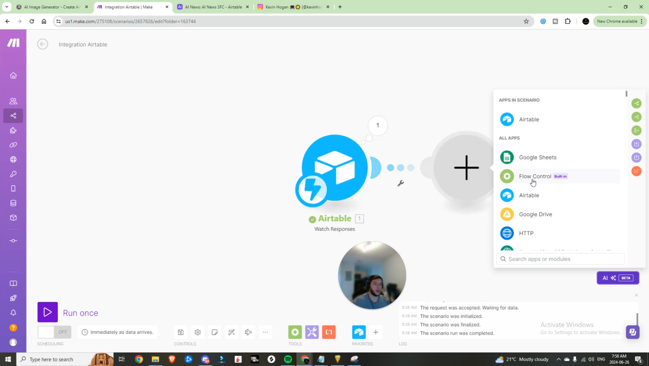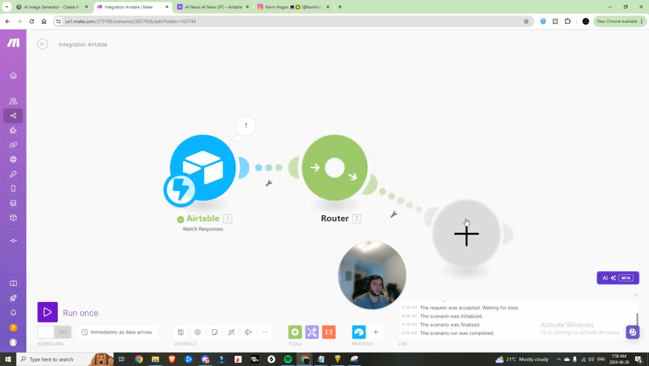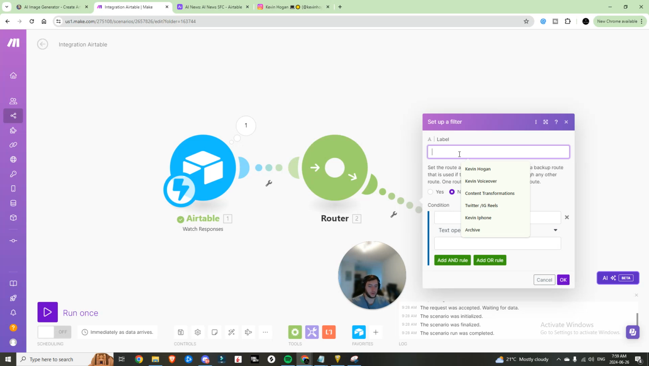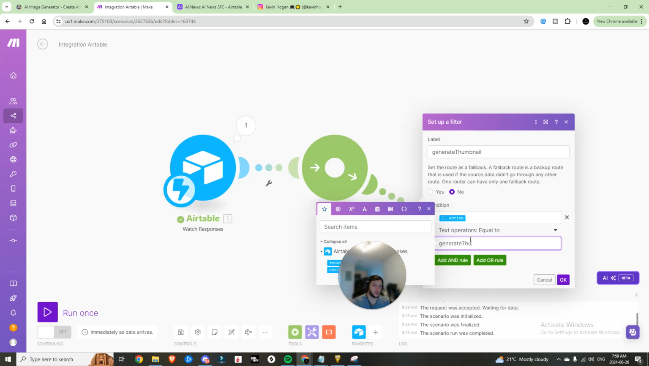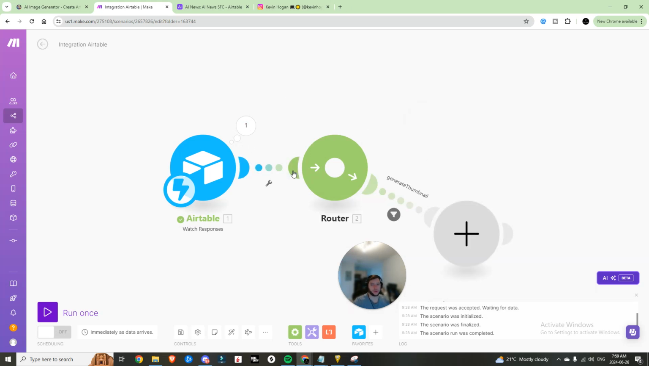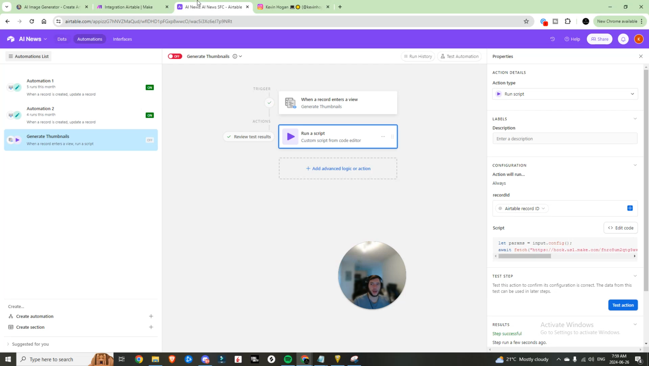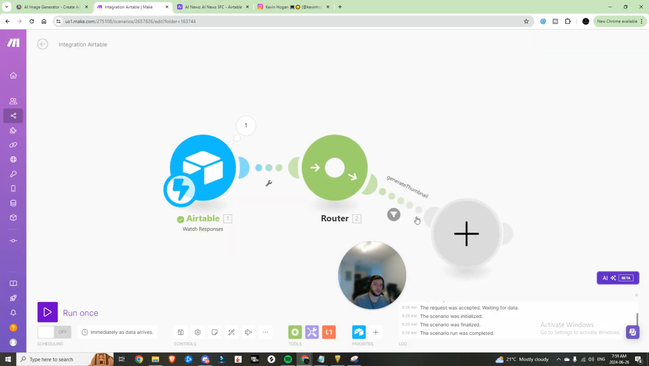And now we can see that the record ID was passed successfully, as well as the action of generating the thumbnail. Now we're going to add a router. We can just delete one module for now. We are going to set up a filter. This filter is going to be generate thumbnail. Condition is going to be equal to the action. So action is equal to generate thumbnail. And so when this webhook is triggered and we pass, and it has the generate thumbnail tag attached, it is going to pass through this router and then do a series of actions.